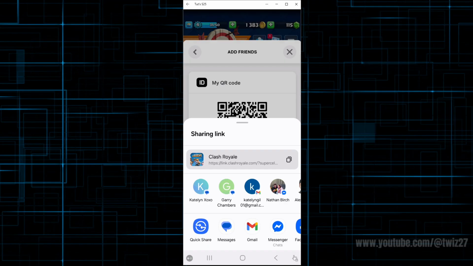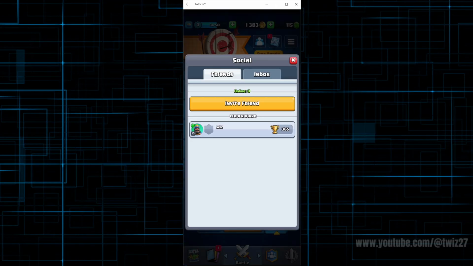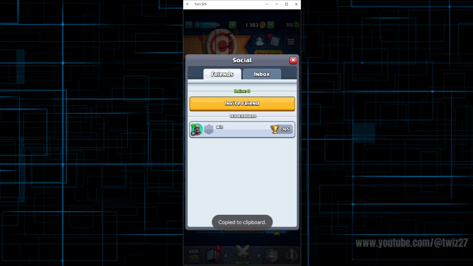Now the other way is using a friends link. If I go back to the start here, near the three horizontal bars, we've got a little user profile icon. Click onto that, and a little social box is going to appear. Now, under Friends, we want to go ahead and click Invite Friend. Again, we can copy this link and then send that to your friends who have this game.